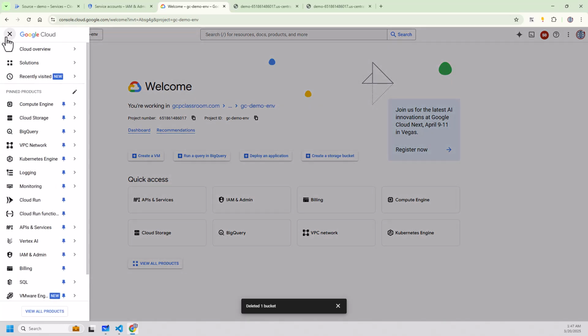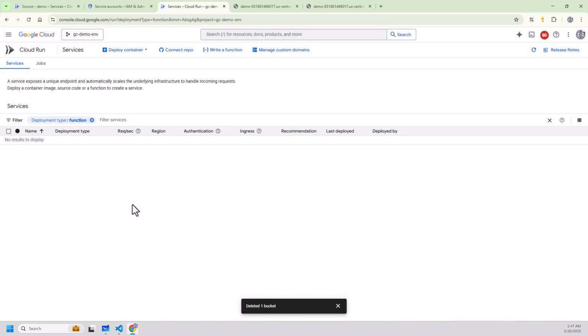So when I go to my start menu here, or my menu, we see Cloud Run and we see Cloud Run functions. But if I actually choose Cloud Run functions, we notice it takes me right to the Cloud Run interface. And it's just an option up here for Cloud Run.